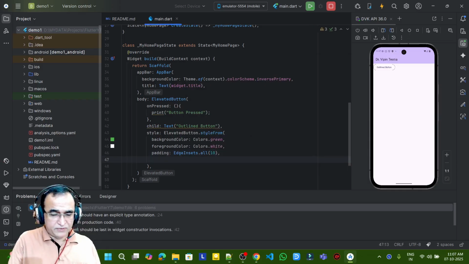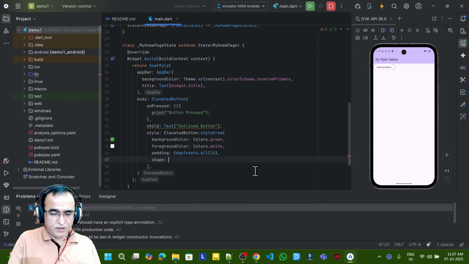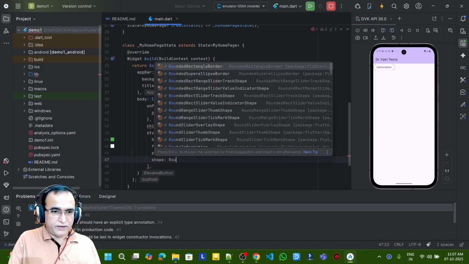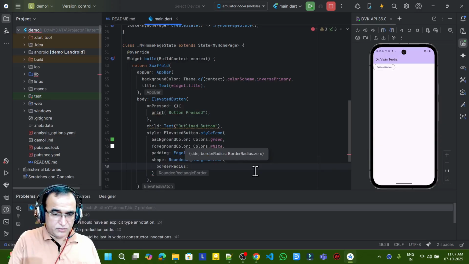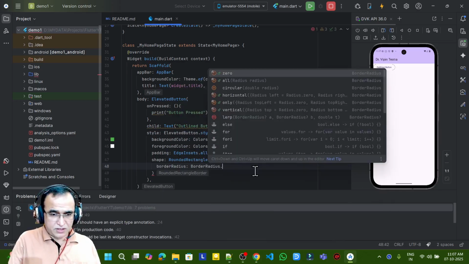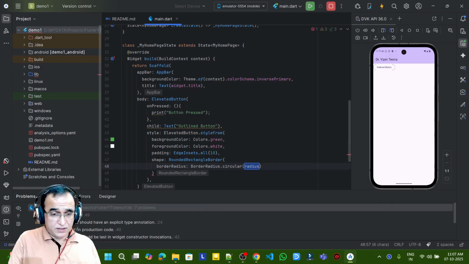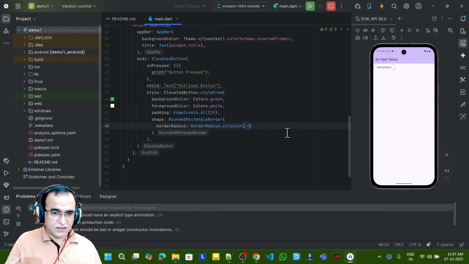Then we have a shape. I say shape of the button which I want. It should be rounded, so I say RoundedRectangleBorder, and under this I say borderRadius, and borderRadius should be the BorderRadius class, BorderRadius.circular. Under this I say 20 should be the circular radius. So like this I'm designing this.